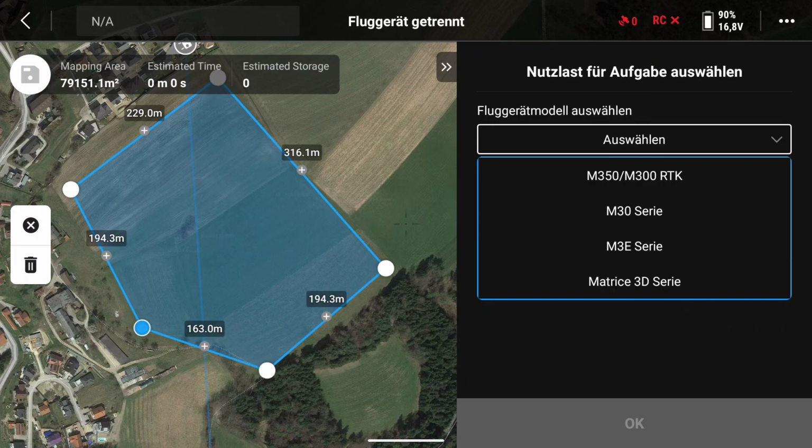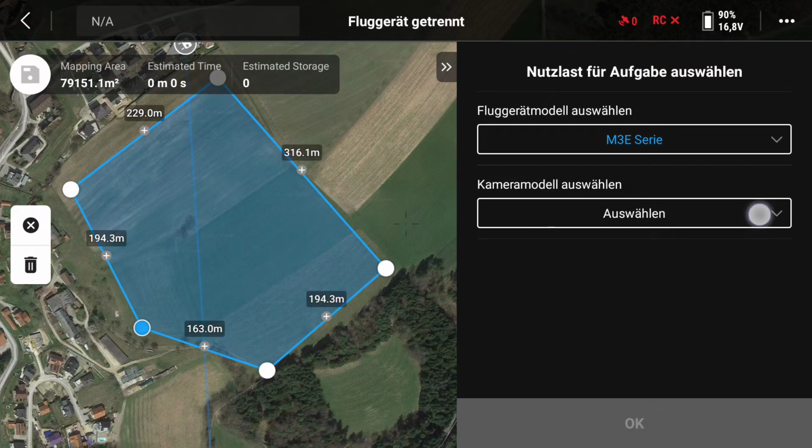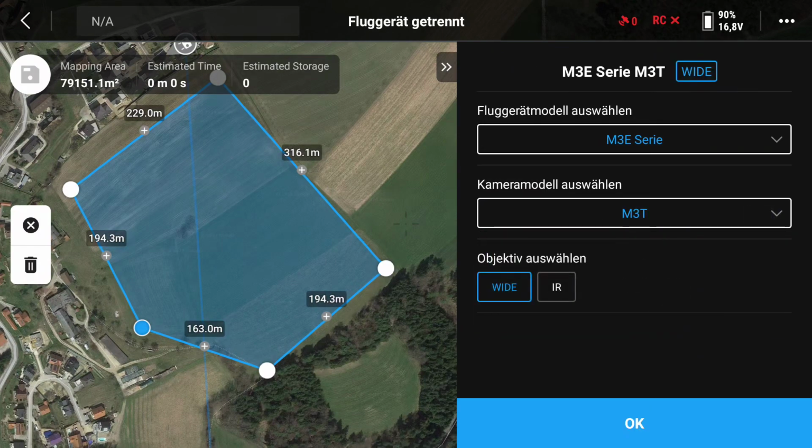So if you are viewing this at a later time, then you may see a different interface, different options as they continue to improve or change the firmware and app versions. Anyway, I'm going to choose the M3T. This was a little surprise to me that it wasn't on the list here. Well, it is. It's an M3 Enterprise, and then the camera model under that is M3T. So that's where you find your stuff in this version of the app.